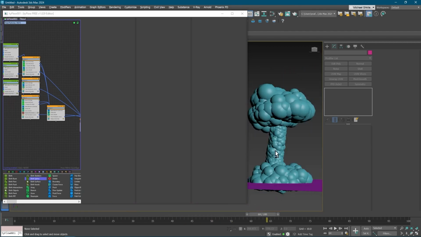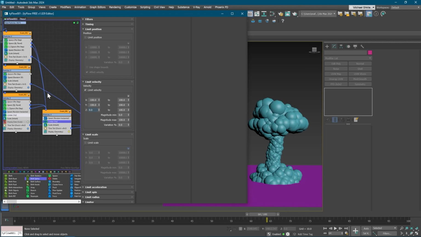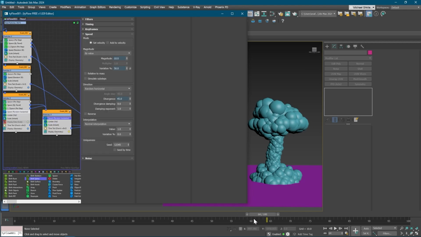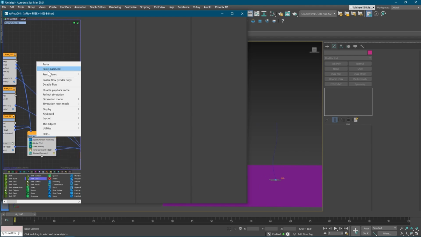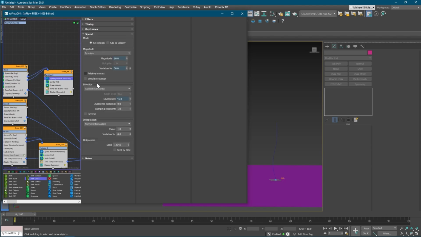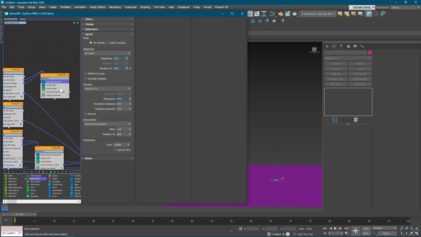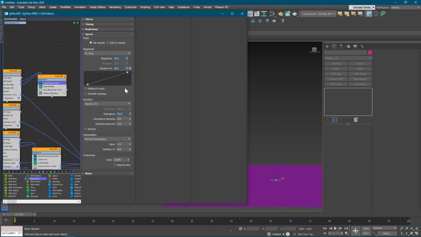Yeah, now we're talking. Now we have this nice mushroom in here. I don't need this limiter in here, and the random speed as well. So I'm gonna copy this, paste it in here. I'm gonna take these two in here. I'm gonna change this to random 3D. I'm gonna delete the velocity. Let's see here.